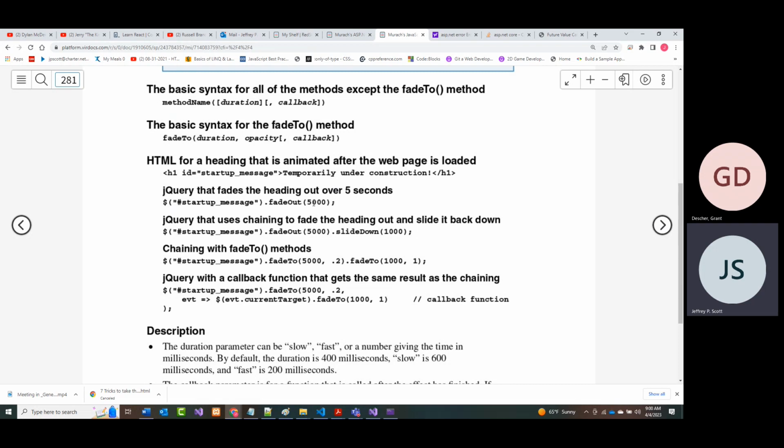The other is that in most, not all, rather than putting a number in there, you can put in the word slow or the word fast. If you put in the word slow, by default, it's going to take 600 milliseconds, or 0.6 of a second. Fast is going to take 200 milliseconds, or 0.2 seconds. And the default will be 400 milliseconds, or 0.4 seconds.